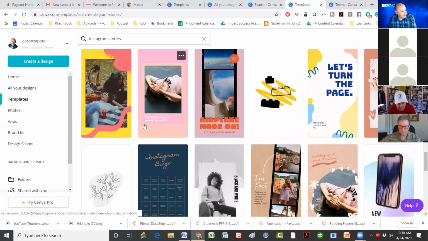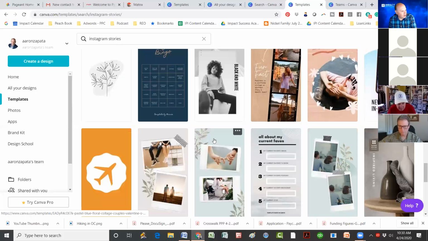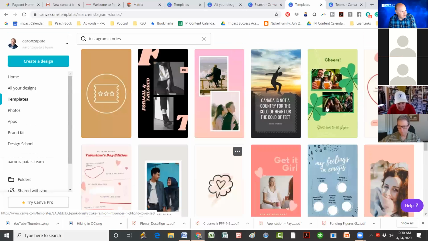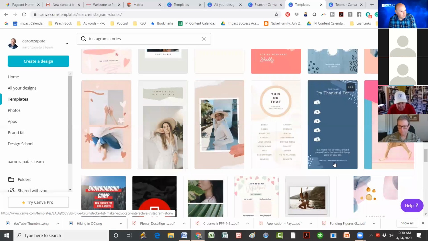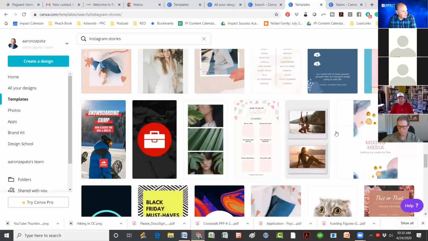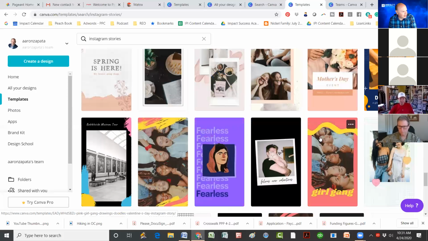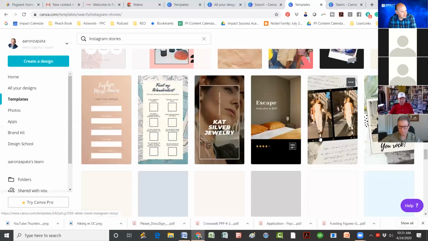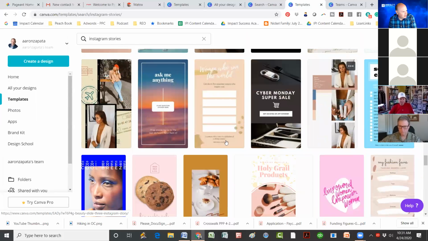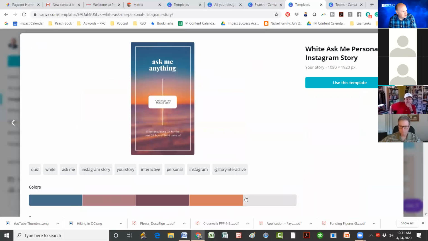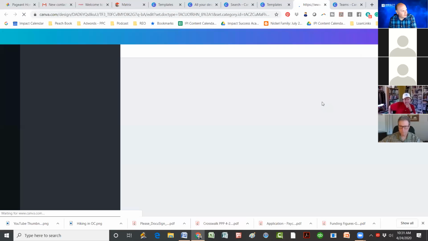Like this is a picture with one item, but I want to do a quote. Let's see if we can find something with a quote. I don't like the heart. Today I'm thankful for. That's kind of nice. Just keep scrolling, scrolling, scrolling. And guess what? If you don't find something you like, you start a new search. This is kind of cool. Let me just do this one here. Basic colors. Ask me anything. I'm going to use this template. Let's see what I can do with it.